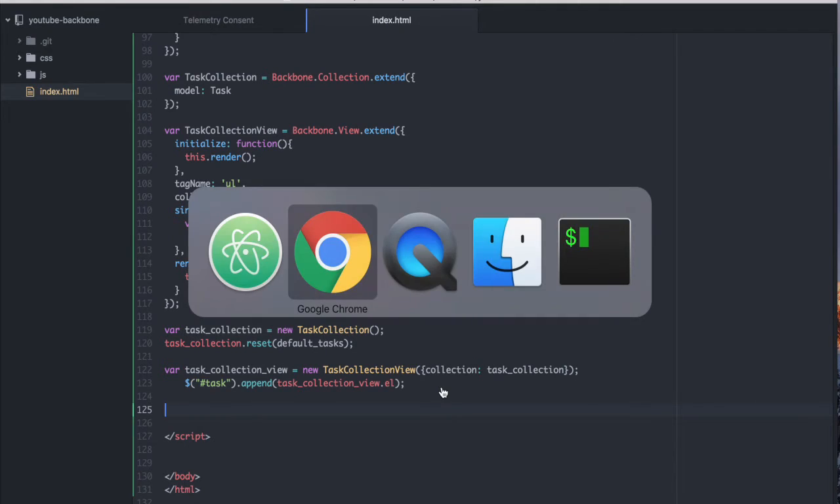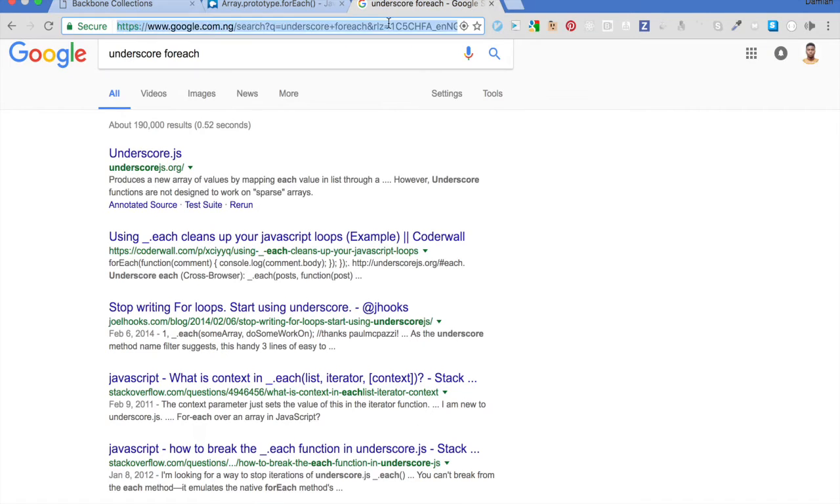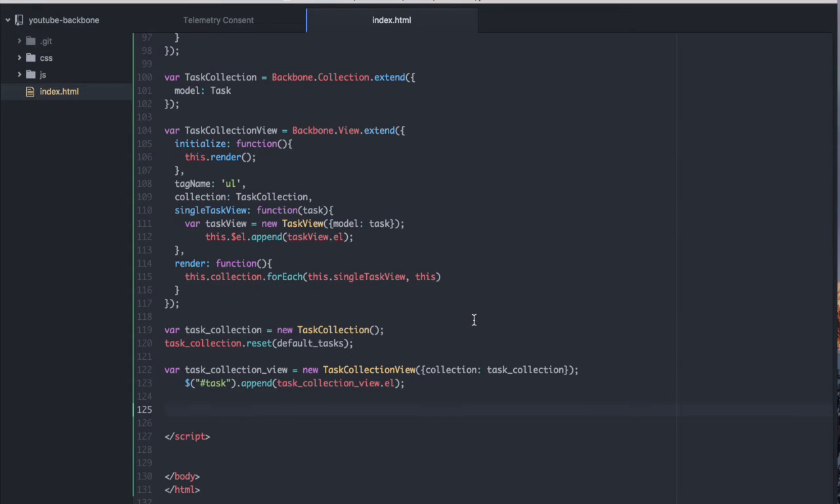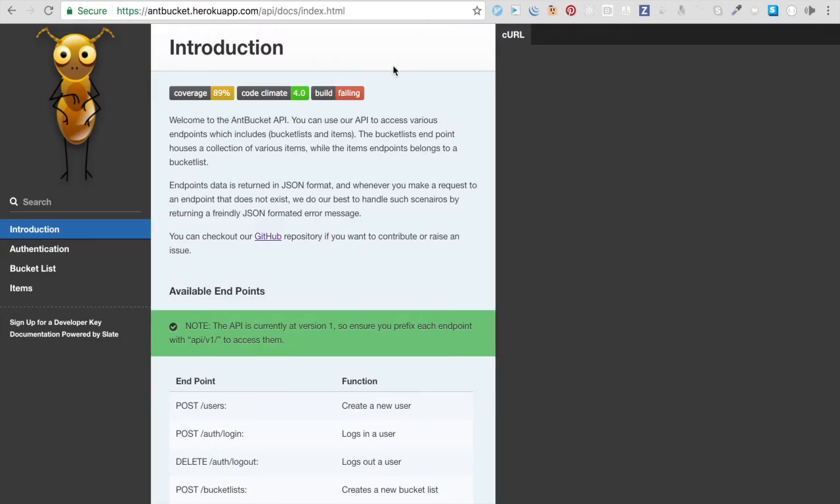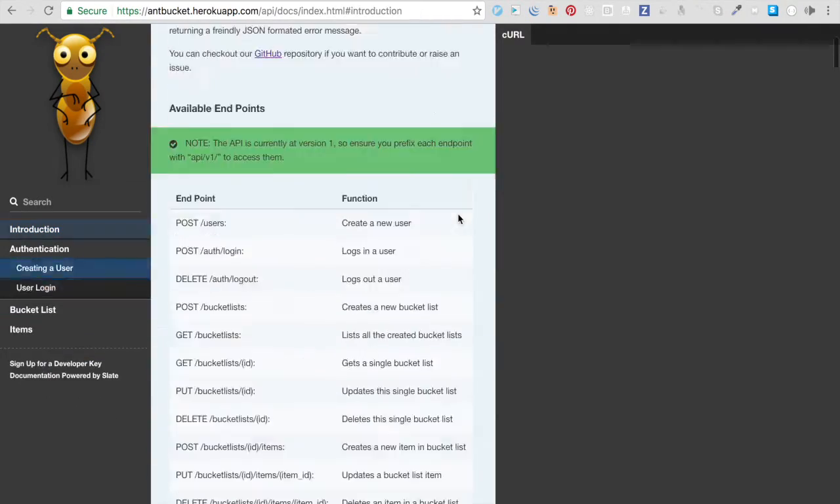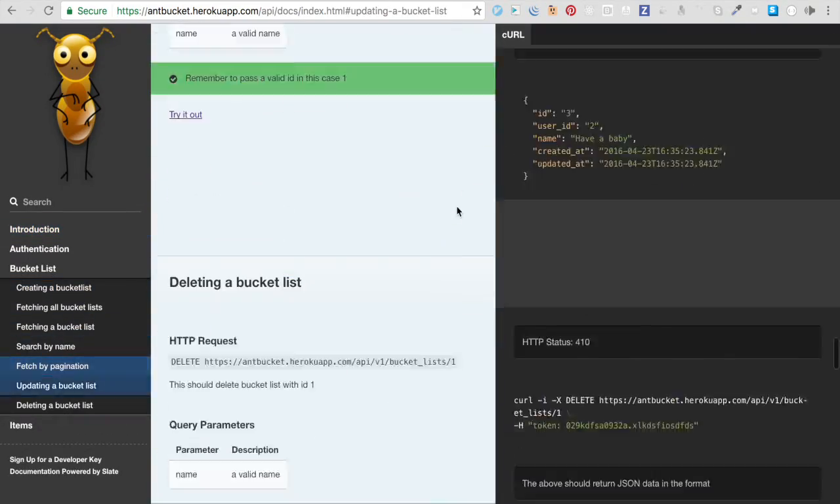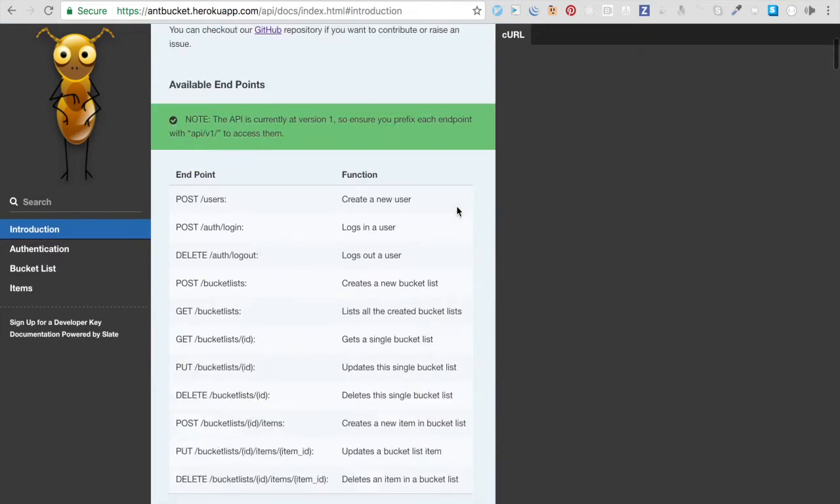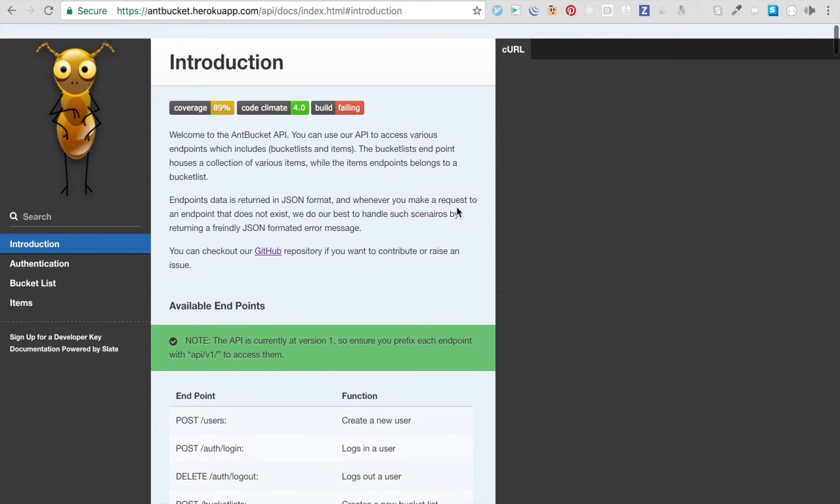There's an API I built called Ant Bucket, and we're going to be using this in our tutorial as we progress. But one thing I want you to know is I'm going to do my best to teach you the basic concepts you need to know, so you could check this out and start using things. This is not a production ready API. This is just for fun, done with Ruby on Rails. You can check it out on GitHub.